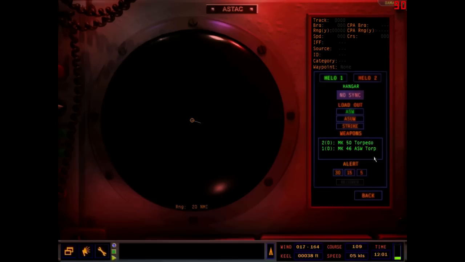So let's go ahead and get a helo ready for launch. I got quick launch on right now, so it won't take very long to do it all. It'll go very quickly, but I'm going to speed up time here just to expedite the process. So when you go to your helo menu here, you can change the different loadouts. You got anti-submarine warfare, anti-surface warfare, or strike. And strike is against land targets, so Hellfire missiles.